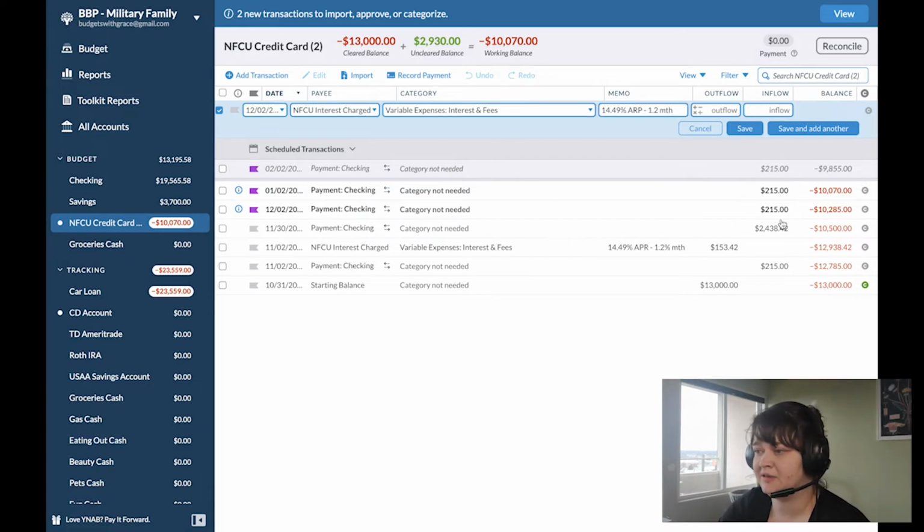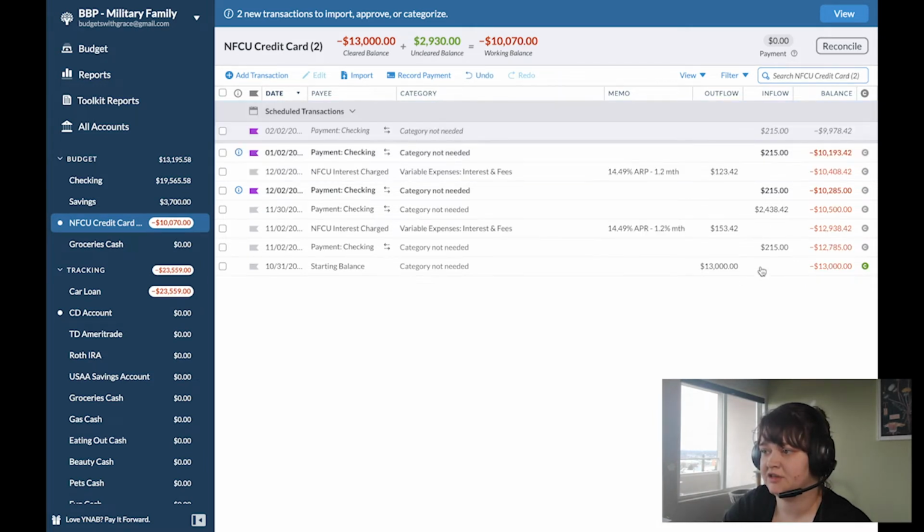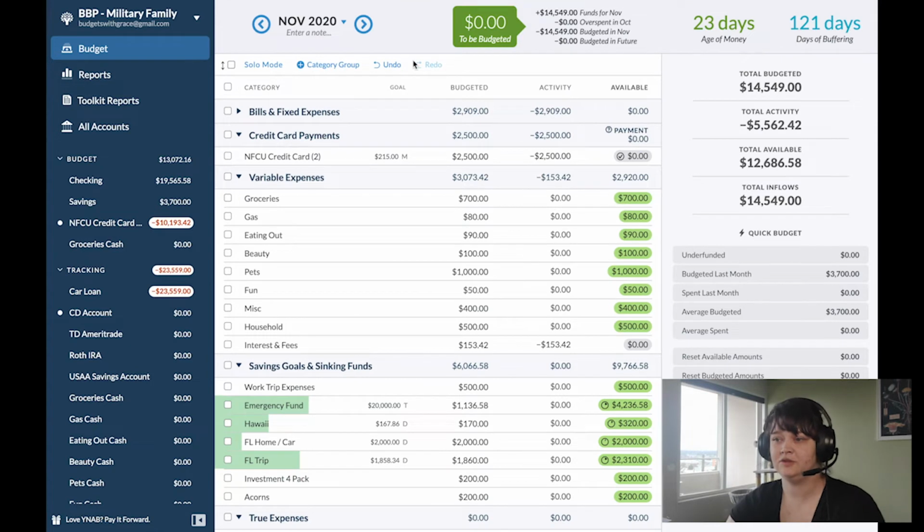So now I'm going to be looking at the balance on this payment for December 2nd, which is 10,285. 10,285 times 0.012 for 1.2%, and tap, and I can see how much interest will be charged. I'll go ahead and approve this one and move back into the budget for December.